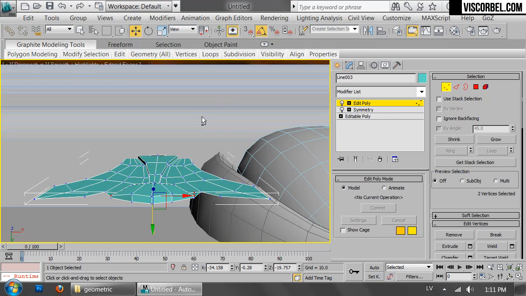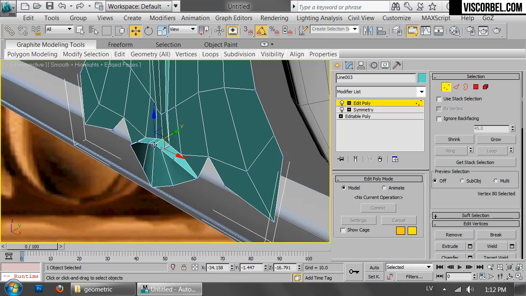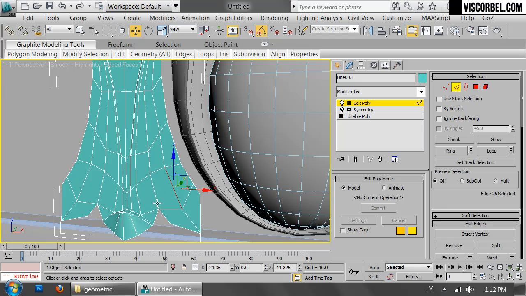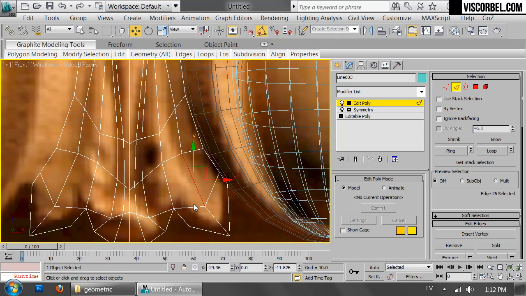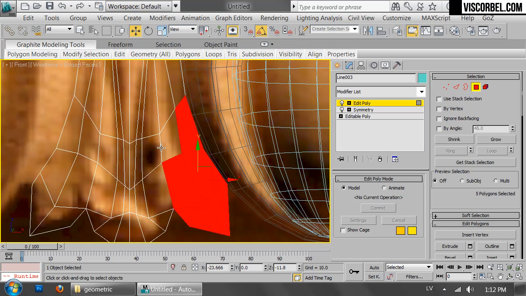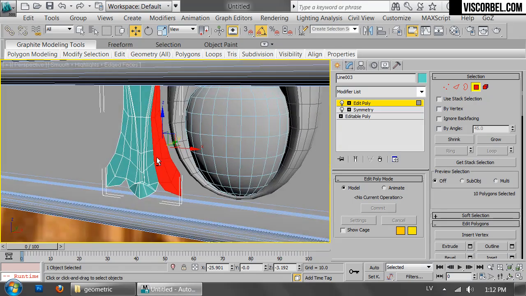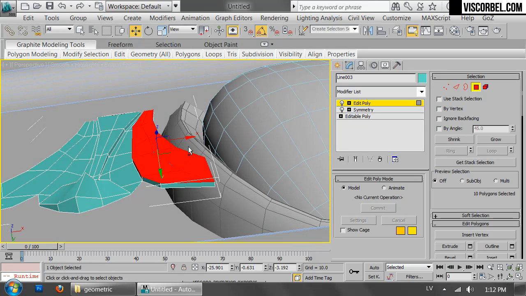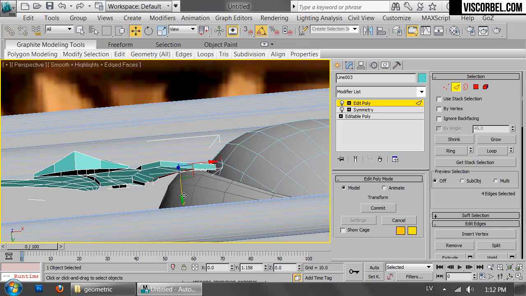Make sure it starts like this gradually. Alright, and then next up, we're gonna extrude this leaf. Just a tiny bit. And move this part inwards.